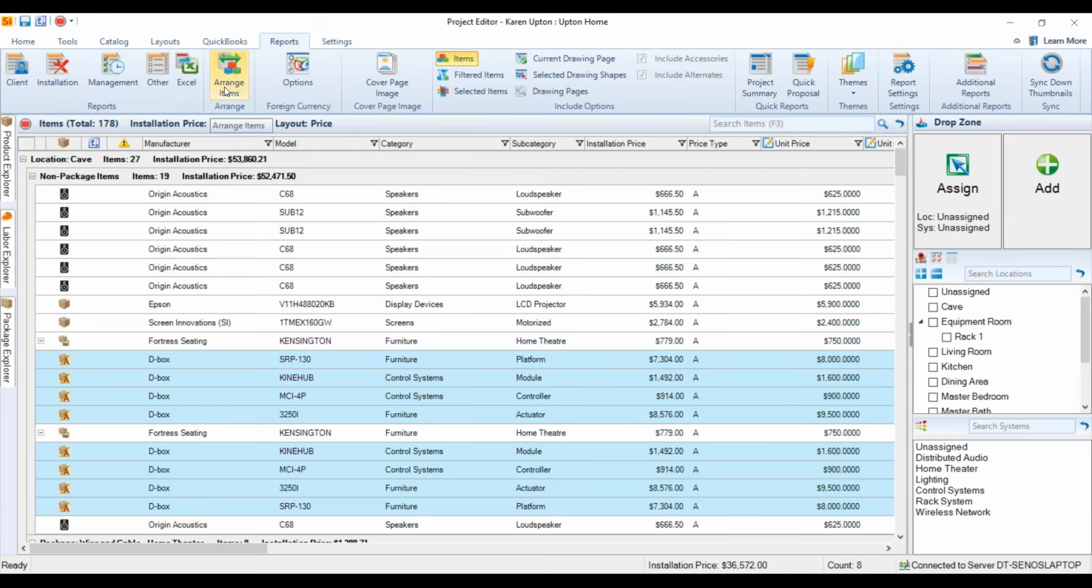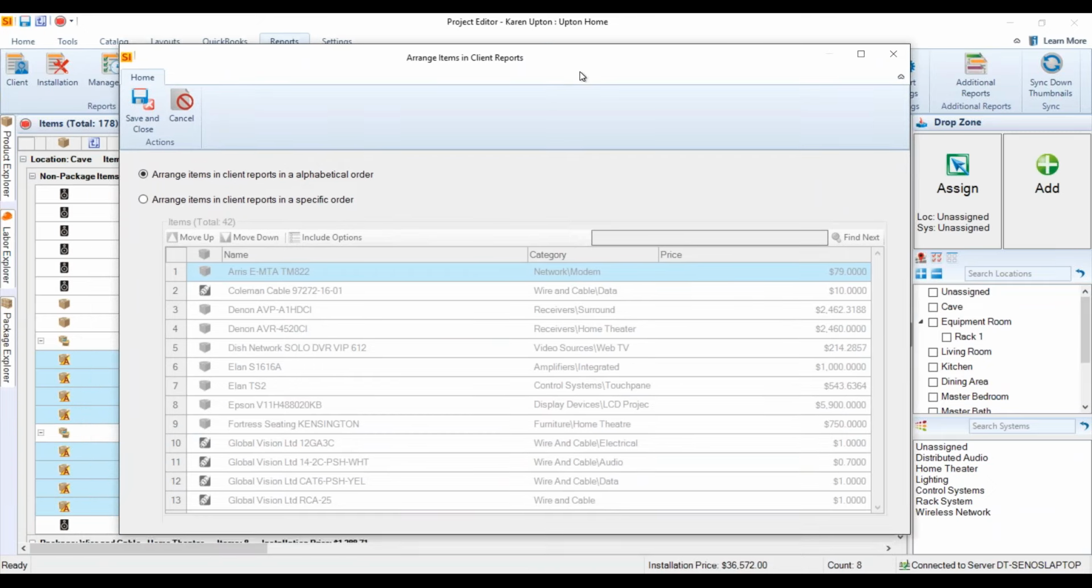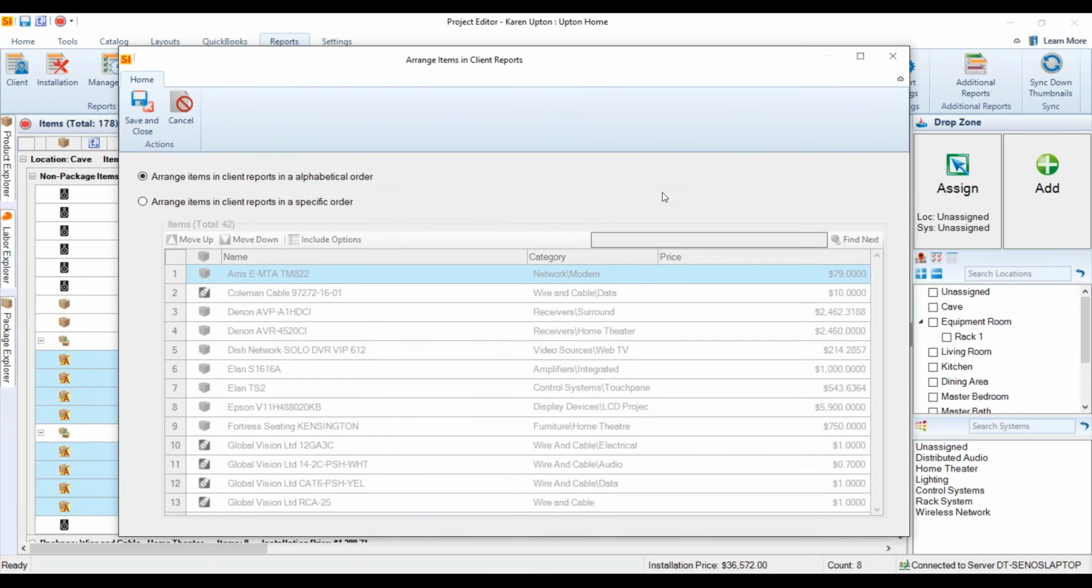It's on your reports tab, and you have to have a project open for this because it's going to pull up a little form here where the default is on client reports to list them in alphabetical order. And many of you know that when you run a proposal report, all the items list alphabetically based on manufacturer and model. Now, we have custom reports that in the past we've used that utilize a custom field so you can choose your sort order. But now you don't need that.